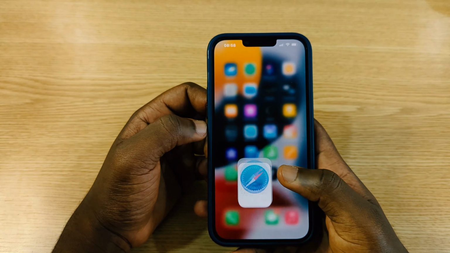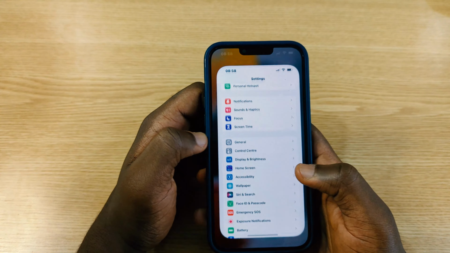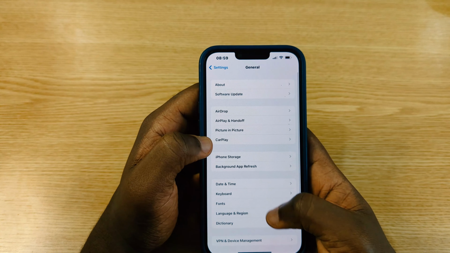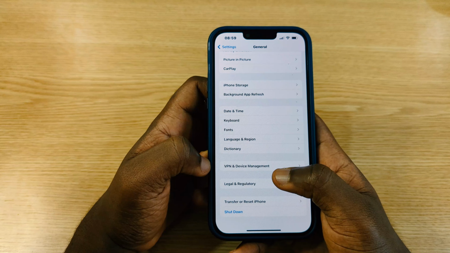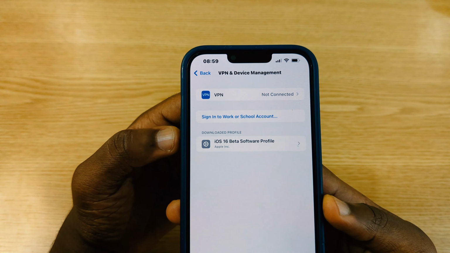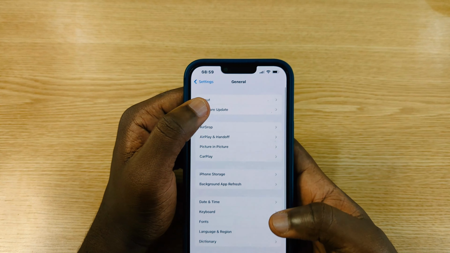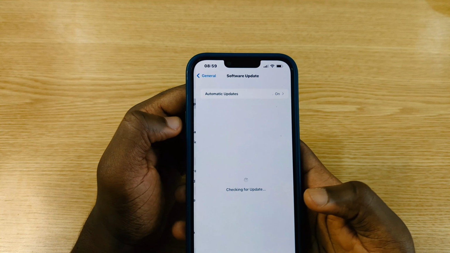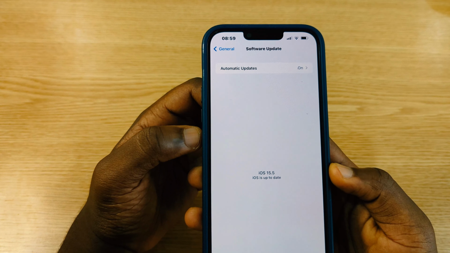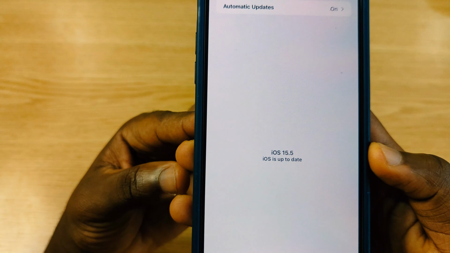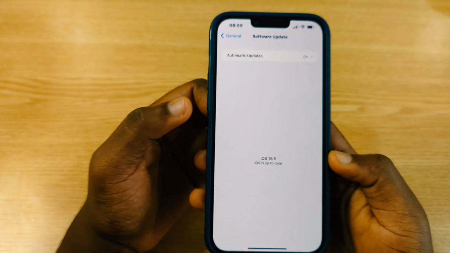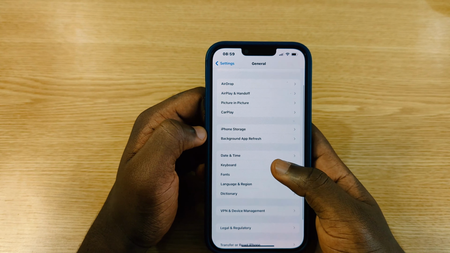So what you're going to do next is go to your settings, and then go to General, and then scroll down to VPN and Device Management. So you're going to see the iOS 16 beta profile right here. But before we do that, we are going to go to the software update, and you're going to see the version of iOS I'm on right now. So you can see I'm on iOS 15.5, so that you wouldn't say I've already installed it.